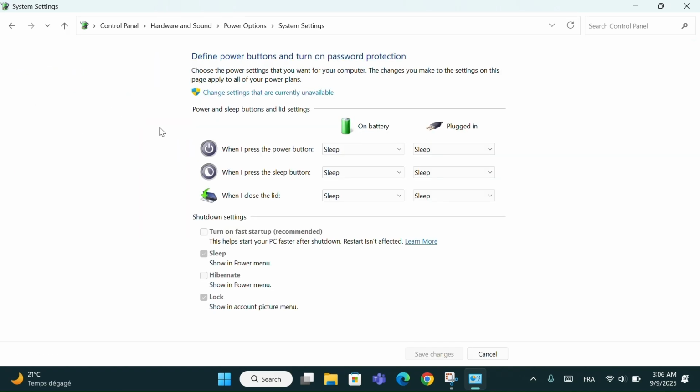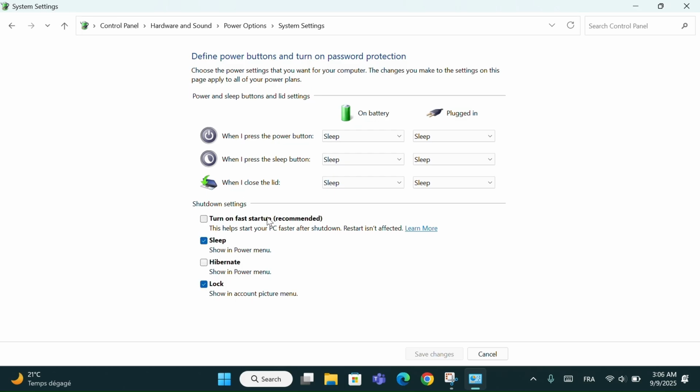Now click on Change settings that are currently unavailable. Then scroll down and check Turn on Fast Startup. And click Save Changes. That's it. Your PC will now boot up much faster.